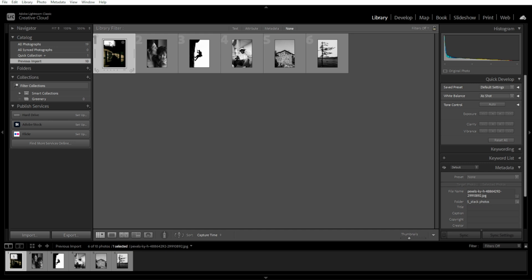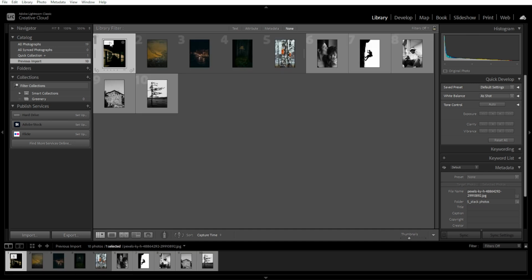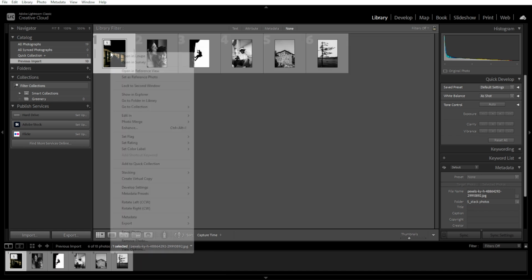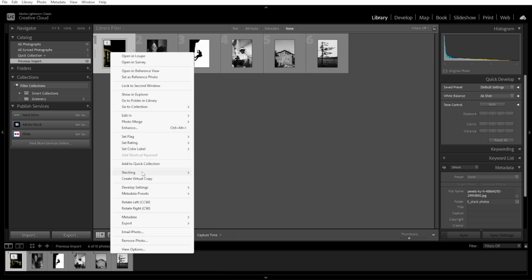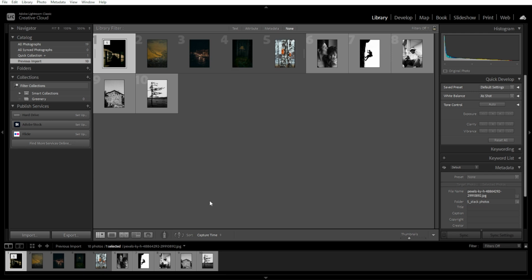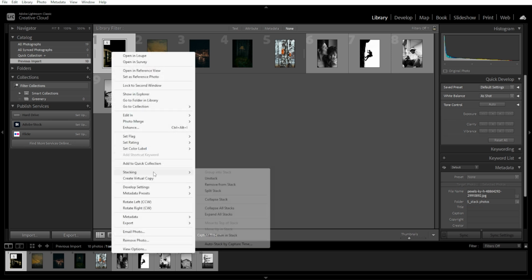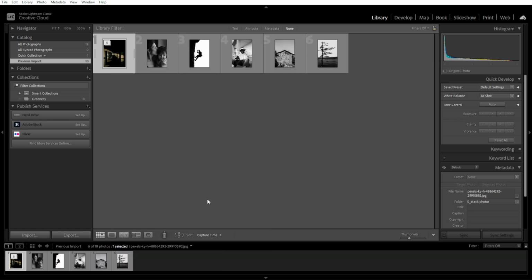Now we're going to expand or collapse the stacks. To expand the stack, click on the small number on the top left corner of the stacked photo, or simply right-click on the stack and choose Stacking and select Expand Stack. And to collapse the stack, click on the number again, or simply right-click on the stack and choose Stacking and select Collapse Stack. And you can also adjust the stack cover photo.